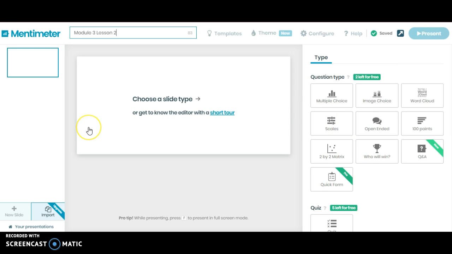Again, Mentimeter is a free resource that you can sign up for, and it's spelled like centimeter with a capital M.